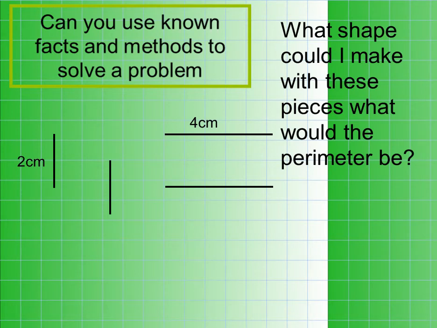Right, so I've replaced my picture of a fence with a line that represents my fence. Now, what shape could I make with these pieces? And what would the perimeter be? So I've got 2 long pieces at 4 centimetres and 2 short pieces at 2 centimetres. So what shape am I going to be able to make when I put those all together? And what is the total perimeter going to be? Pause the video while you work it out. You can draw it or write down your answer.